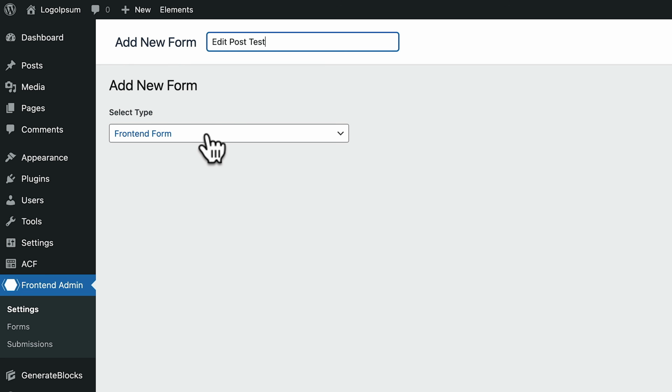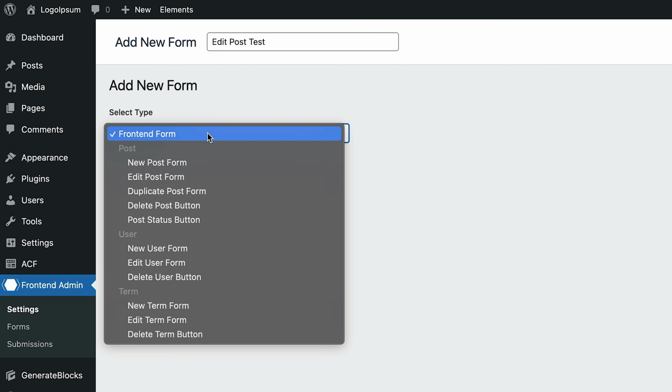And this is one of the reasons why this is so useful and so simple to work with, is because most of the heavy lifting is done for you. If we open this up, you can see there's way more that I'm going to cover in this video. We've got new posts, edit posts, duplicate, delete posts. We can add new users, new terms, edit terms, and so on. The process is fundamentally the same.